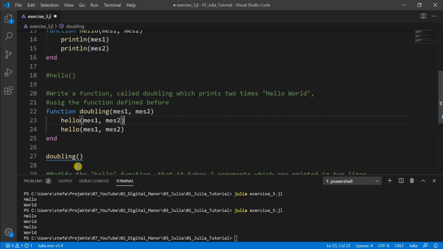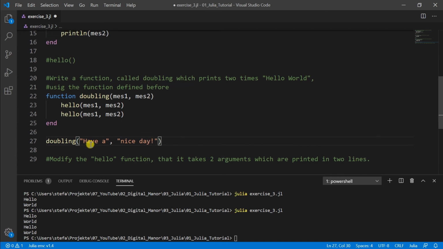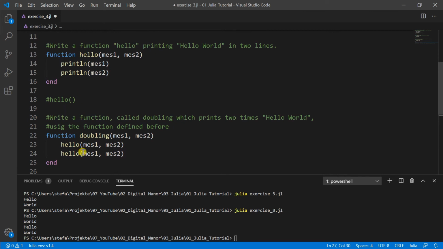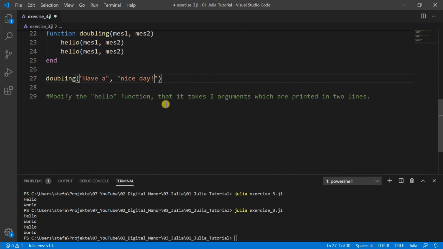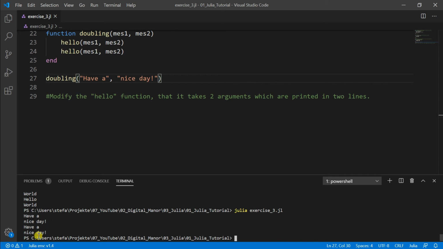What is happening here? Now in doubling we say, for example, our first message is "have a", our second one "nice day". What we're doing here, we put "have a" in mess1 and "nice day" in mess2. This goes in, and this again both goes in, and then it gets printed. That exactly will happen now. And you can see have a nice day, have a nice day.